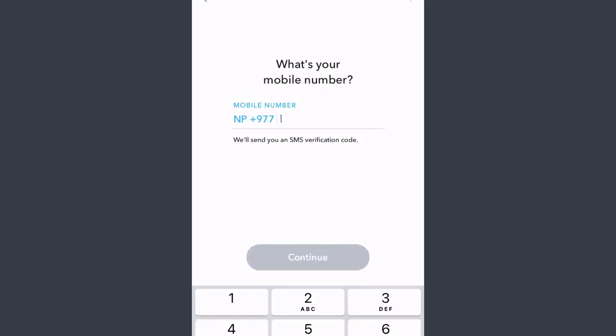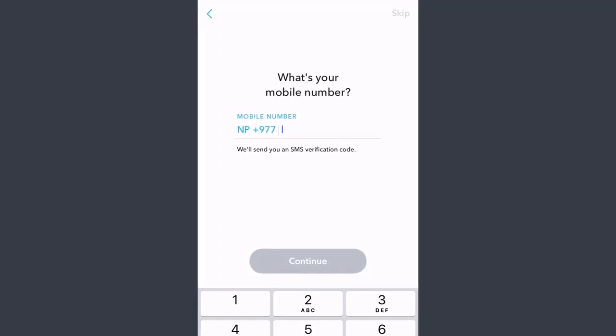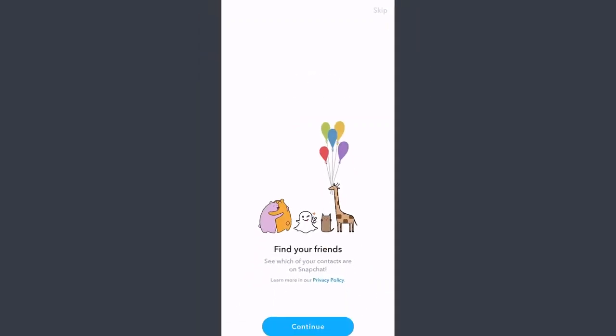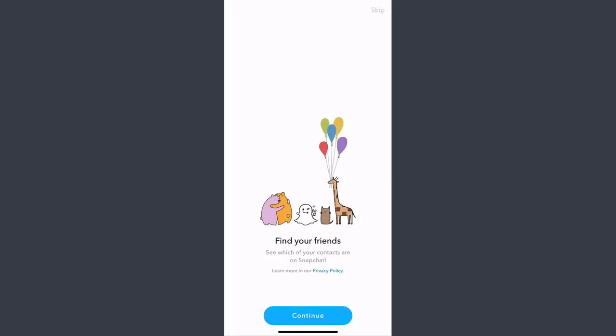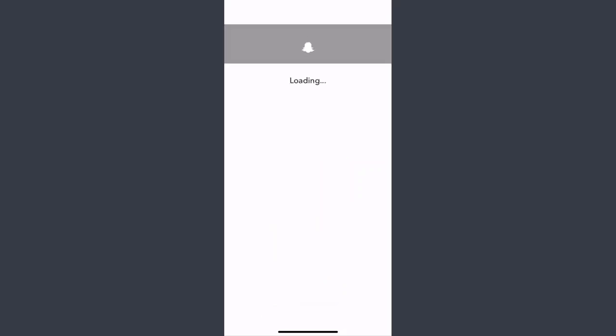Tap continue. Now it will ask you for a number. If you want, you can enter your mobile number, but if you don't want, you can simply tap the skip on the top right corner of the screen and then it will skip the process. And the same for finding your friends. If you want to find friends, tap continue, but for now we'll simply skip this process.